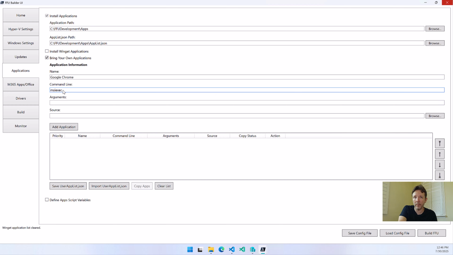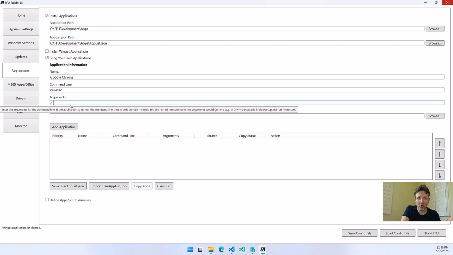So we want to put msiexec in here, and then I know that it's going to be /i, but then what do the rest of my arguments need to be? So for the arguments, you want to enter the command line. If the application is MSI, the command line should only contain msiexec, and the rest of the command line arguments would go here, e.g. /i d:\win32, the app name, and then the MSI file, and then the switches.